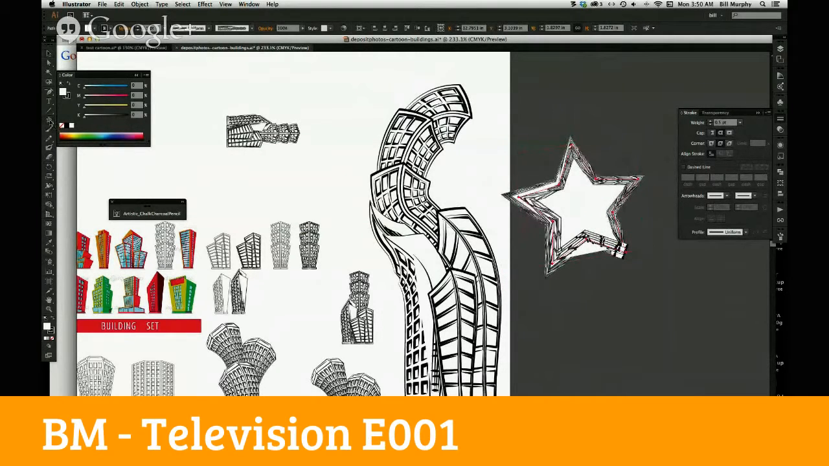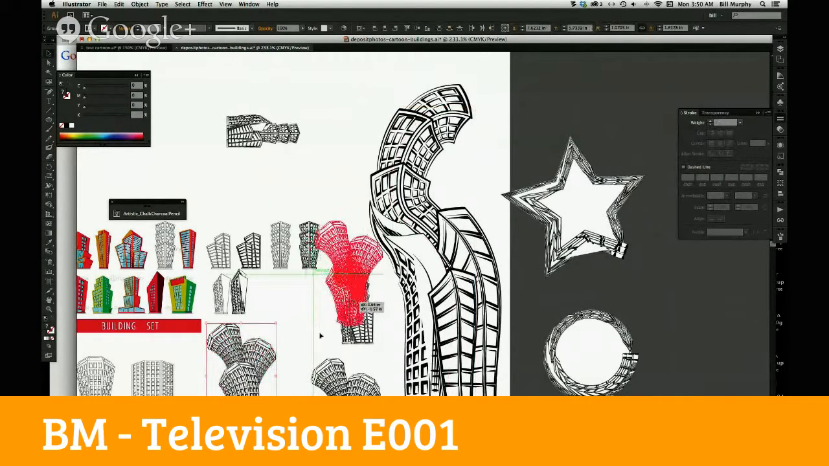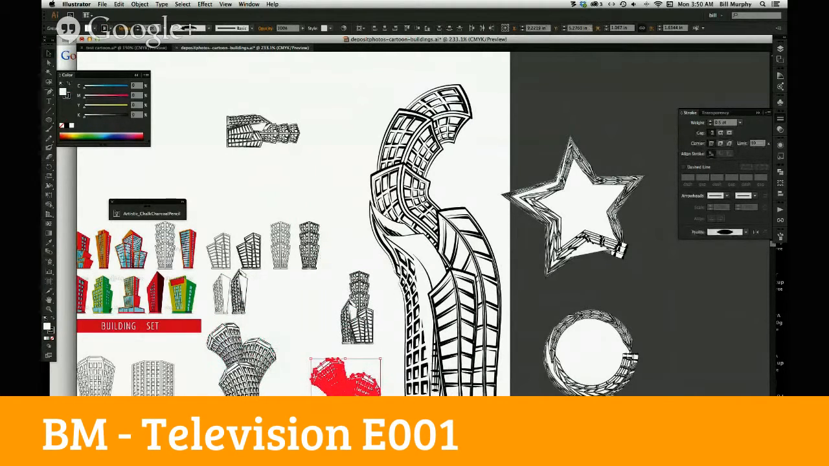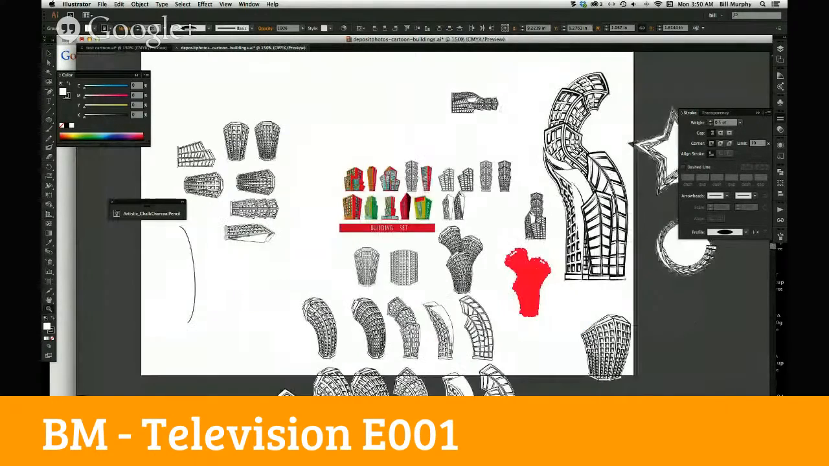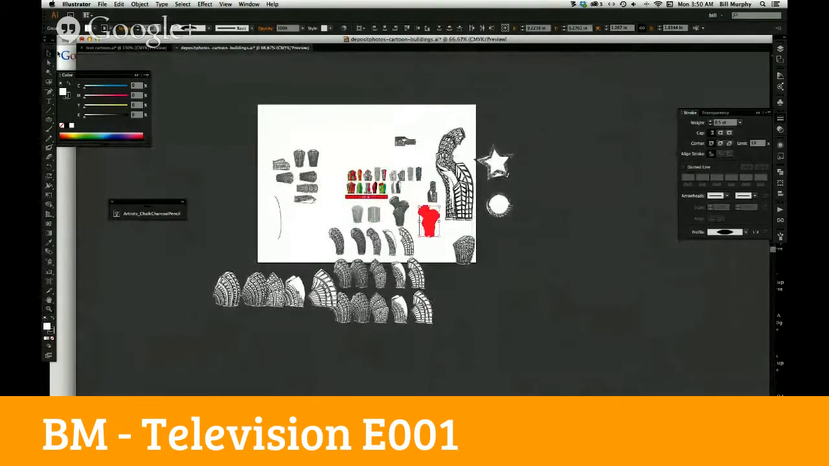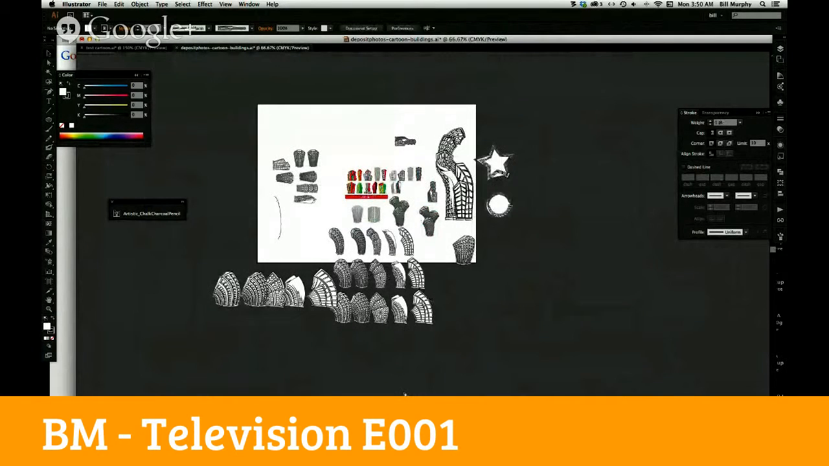Sometimes circles are nice. This is not as neat as I like this one. This here is pretty cool. But you get the point. And pardon me. So that's strokes.